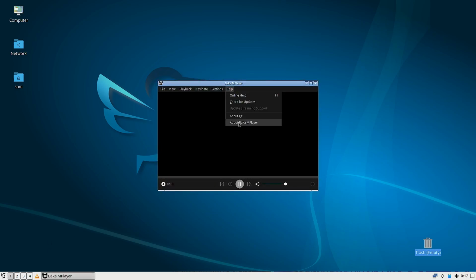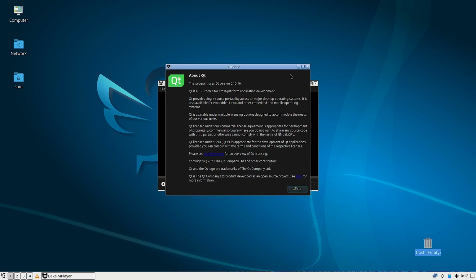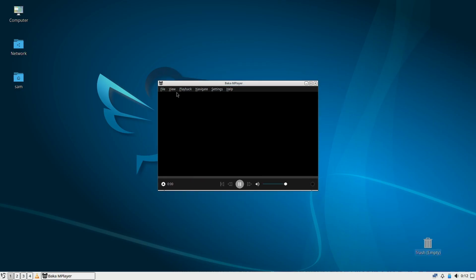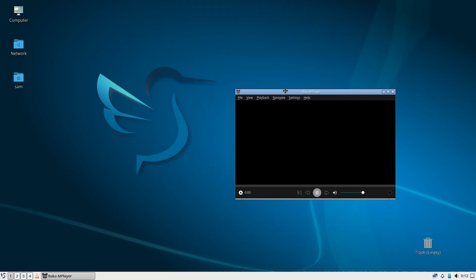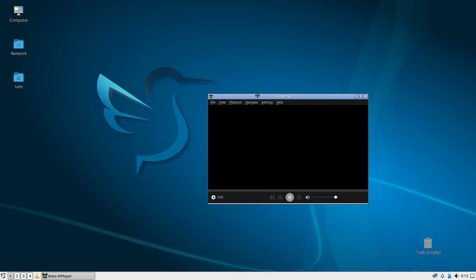It is based on Qt technologies, and I think the interface looks very clean and nothing out of place. But I have not tried this Baka music player. You can try it out and you can give feedback in the comment section of this video. I will love to hear feedback on Baka MPlayer. I've seen this for the first time.